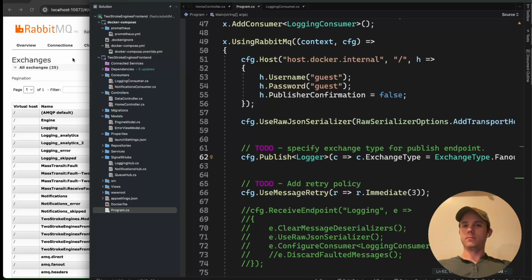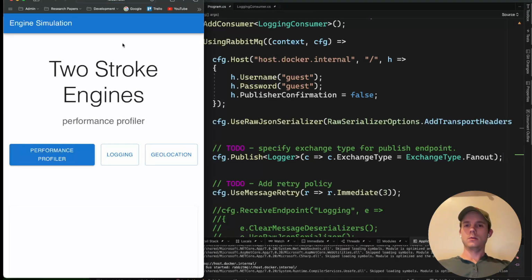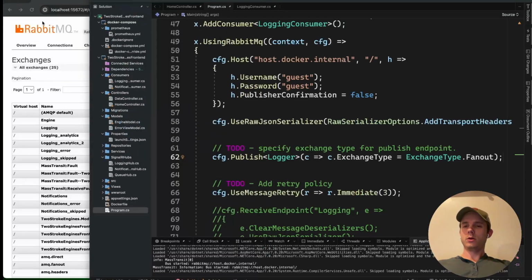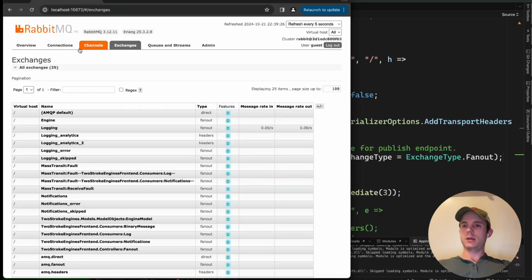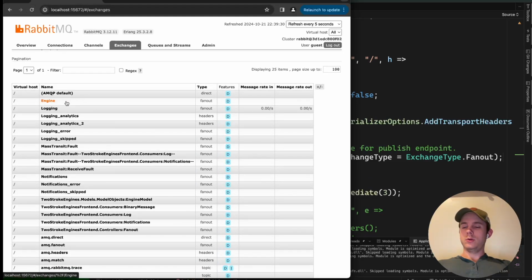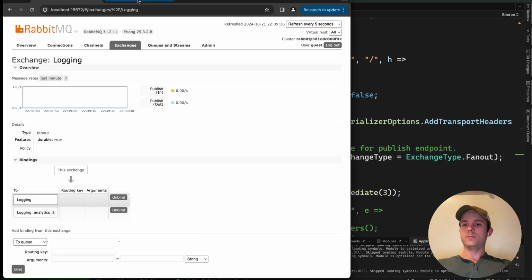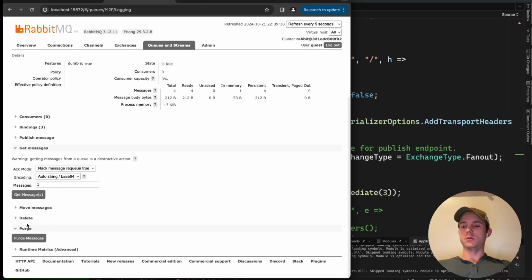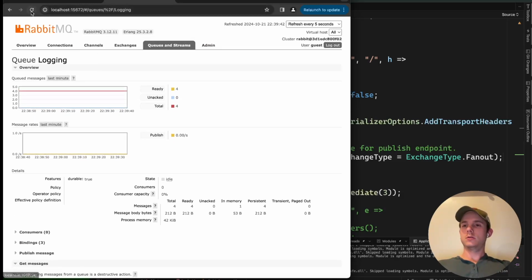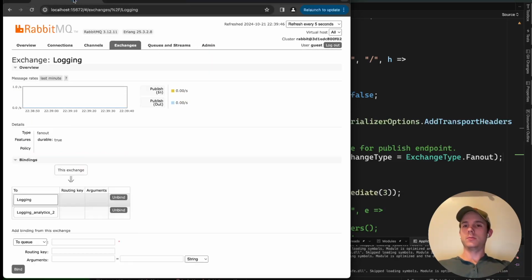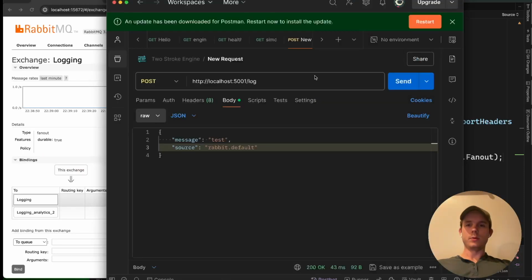Let's go back to my solution and start this up again. It pulls up our engine project that we were working on. Let's go back inside of RabbitMQ, and what we would expect is that it's going to be published to this logging exchange, which then shows up inside this queue. Let's purge these messages so we can get a full complete picture. That'll kick back to 0. Let's pull open Postman and send a couple messages.